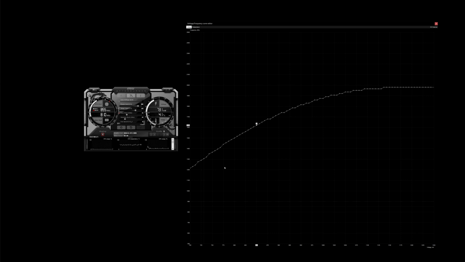Compared to stock, you're going to gain a very, very slight amount of performance. You can gain more if you wanted to go for 1900 to 1950, but the power requirements go really, really through the roof, and for me, it's not worth it.